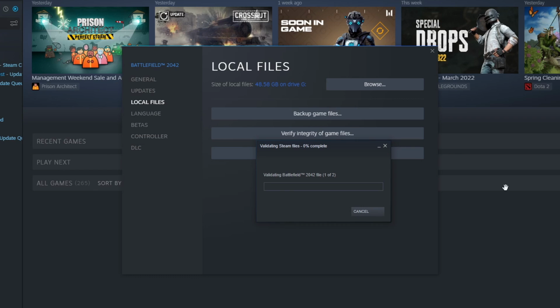If that didn't help resolve the issues you're facing with the game, then the next thing to do would be to try launching the game on a different user profile on your Windows computer. And if that doesn't help, then I would suggest you uninstall the game and then install it again.